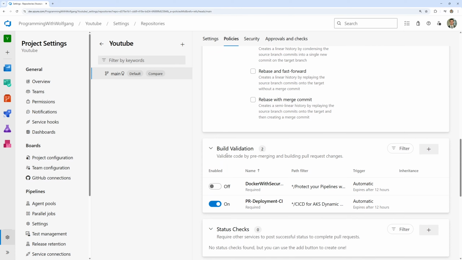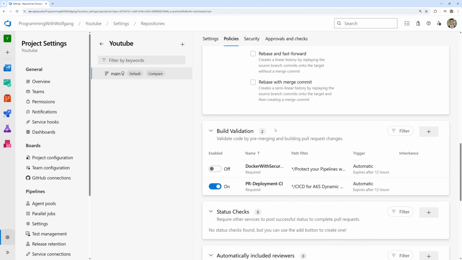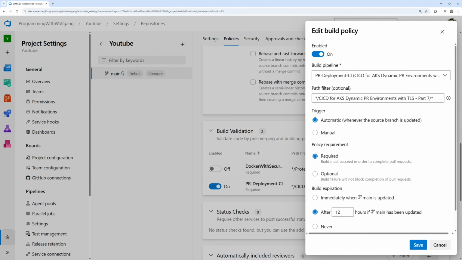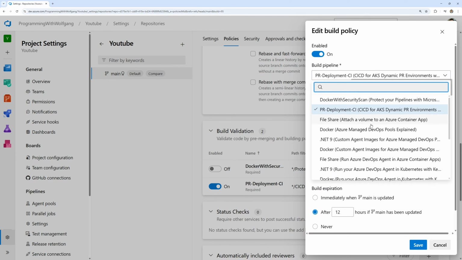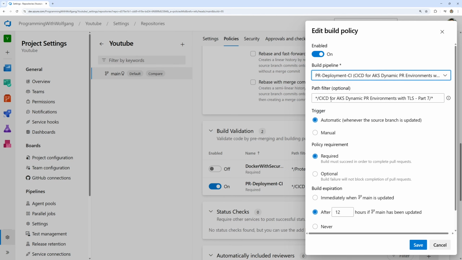The most interesting part is probably down here, the build validation. Here we can configure what pipeline should be triggered and when. So if you open this, we can see here the pipeline. So in the list, you can select all the pipelines you have. So for me, it's the pull request deployment CI pipeline. Then you can configure when this pipeline should be run.